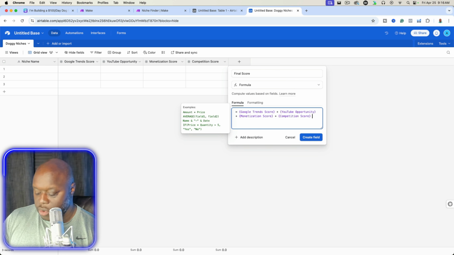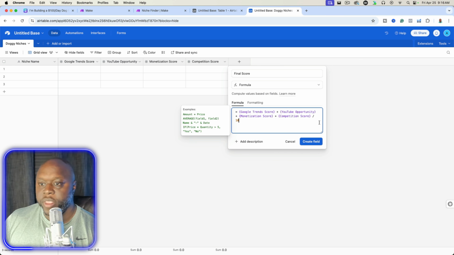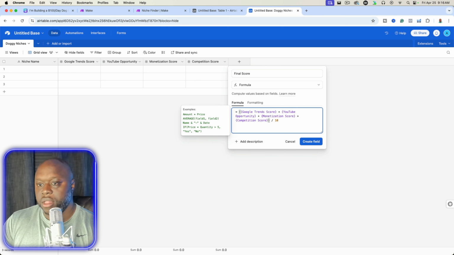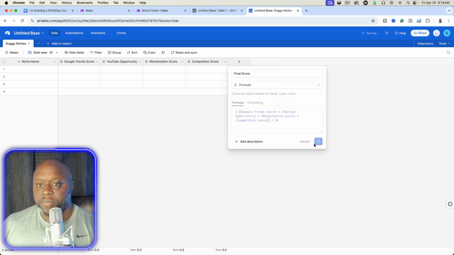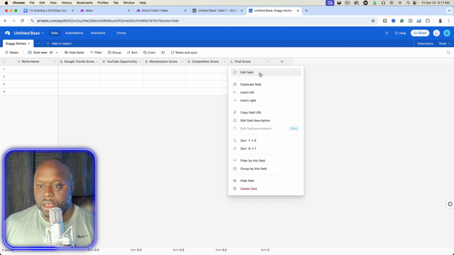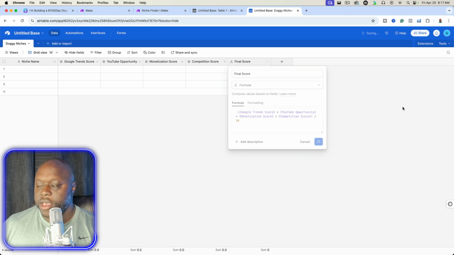And then I'm going to hit the space, divide that by 10, okay? And then the one thing we want to do is add our brackets, because you've got to remember our math from when we were in elementary school, and then create. And so this is going to give us scores between 0 and 10. Let me just make sure my formula is correct here. Edit field, yep. Okay, so I'm happy with that.